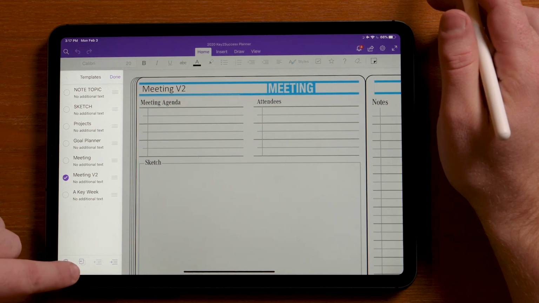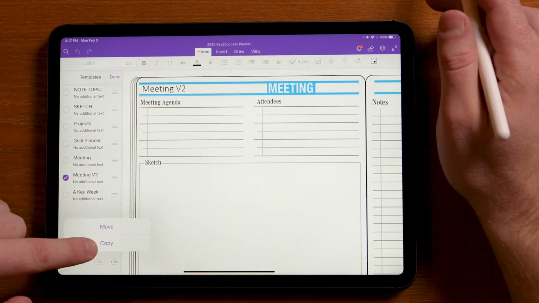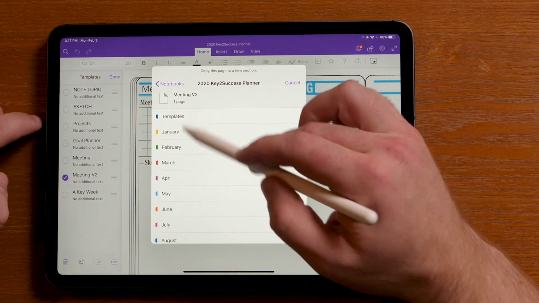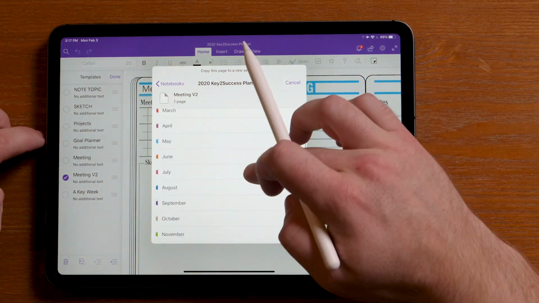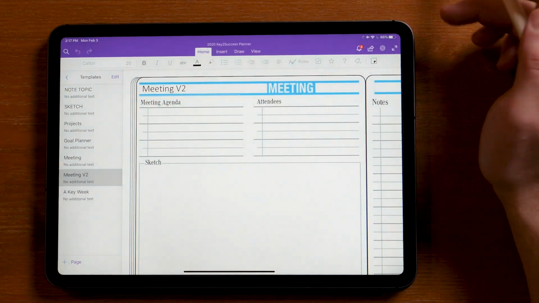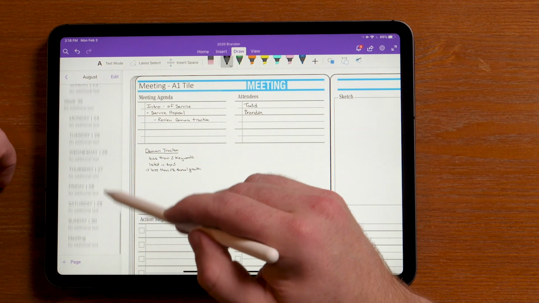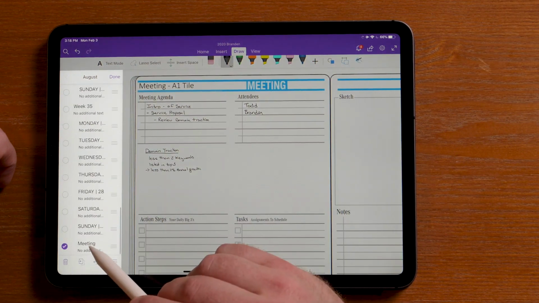I go down here on the iPad and hit copy, and I can go ahead and copy that, and then I can select where I want that meeting page to show up. In this case, I want it to show up in August. And what that will do is that'll put a meeting page in August for me. So looking in August, going to the very last day, you'll see the meeting page is right there.